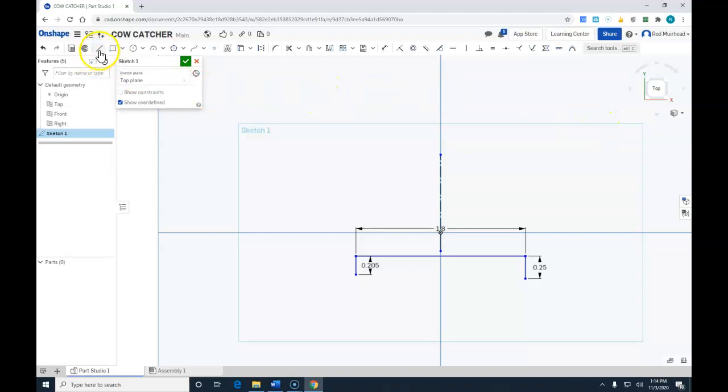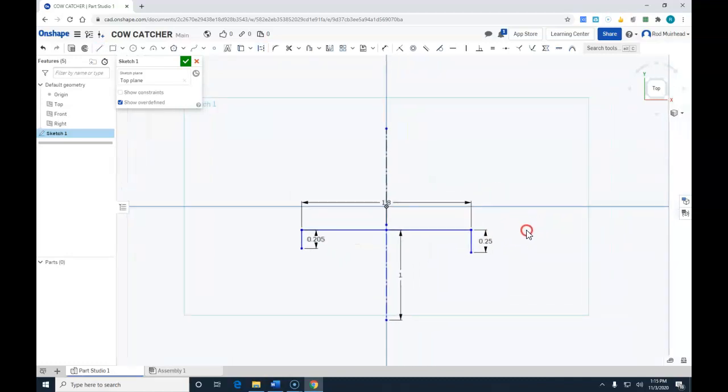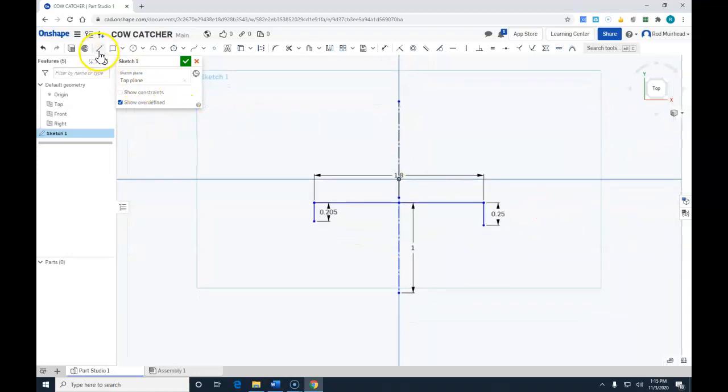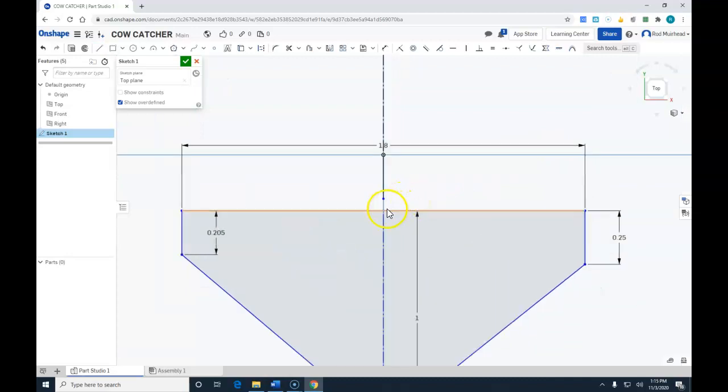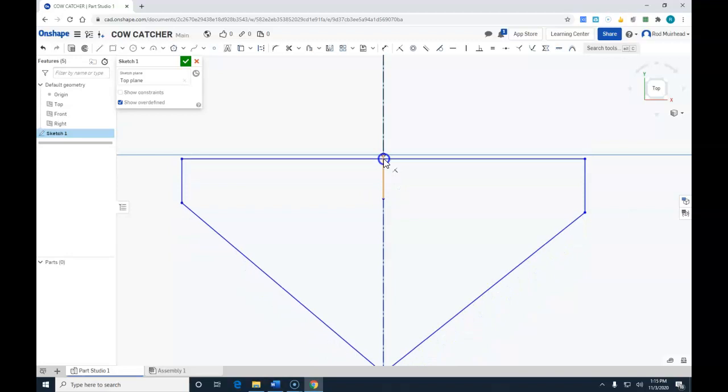Hit escape. We will create the 1 inch line, so we will create a construction line from the center down 1.0 and hit enter. I will hold my wheel down and pan up, and we will go back and create a solid line from that point to this point, and then create a line from this point to that point, and there is my home plate. Now we will move everything from here, the origin, to the center, back to the origin.